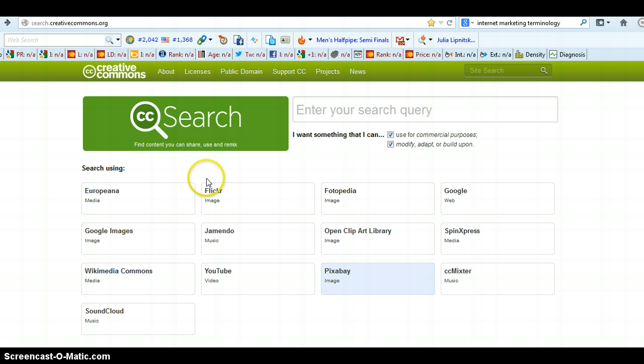And a great place to go is this website called search.creativecommons.org. What this will do is it will find from your search all the images that you can legally use, and they are marked with something called a Creative Commons license. Now, some of the licenses do differ, so make sure you do read the license for each image that you download.